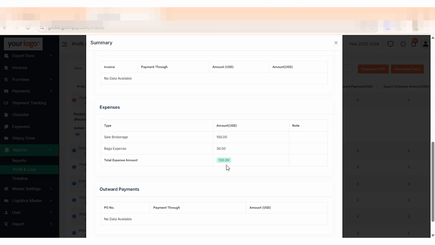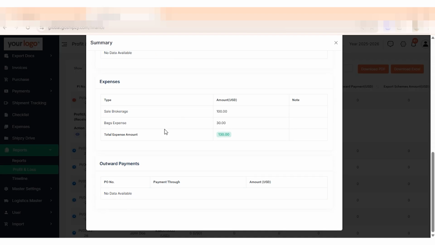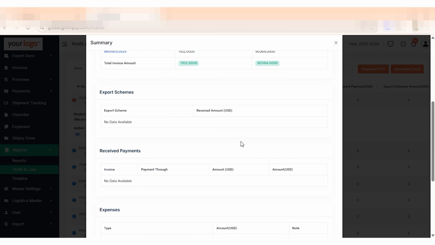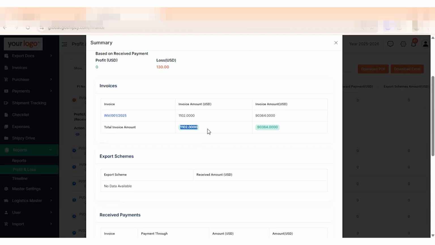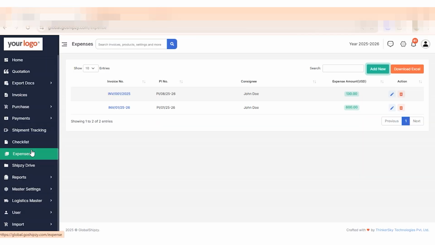So it will gradually go into loss, and it is showing me this loss. The amount will be balanced according to your invoice amount. So this is how it's working, and you can list out expenses here to track your profit and loss.